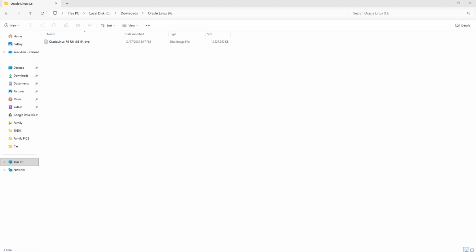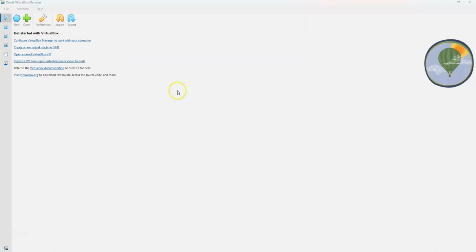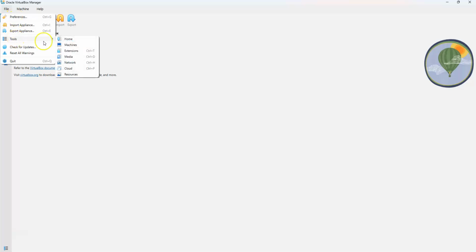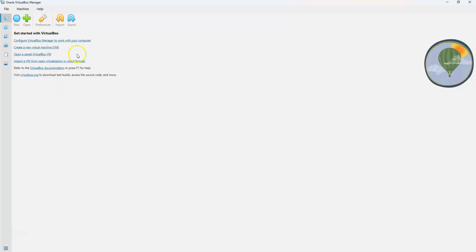This is the interface of Oracle VirtualBox, and these are the different options shown here. You can create a new virtual machine, you can open an existing virtual machine. The same settings can be found here in the file menu. You can see these preferences, tools related to virtual machines, extension, media, network, cloud resources. It's a very simple tool, and all these options for the tools are also showing here. You can access these options from here.